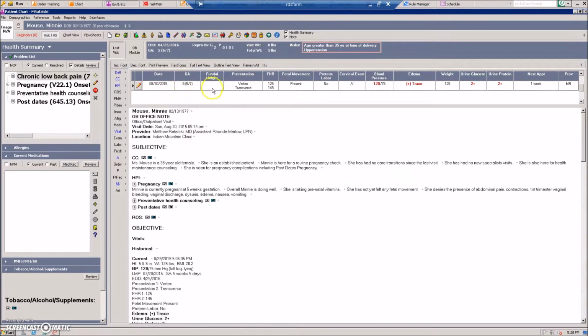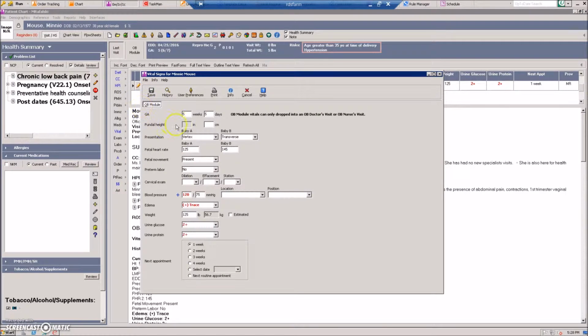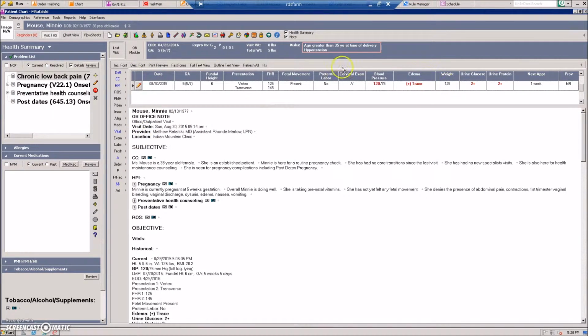And since she's only 5 weeks, we really don't have a fundal height, although if we say, I'd like to go ahead and add that in, I can go ahead and put that in centimeters here and say she's 6 centimeters, hit save, and come back, measuring on target at this point.